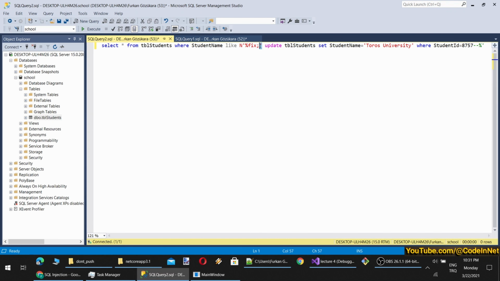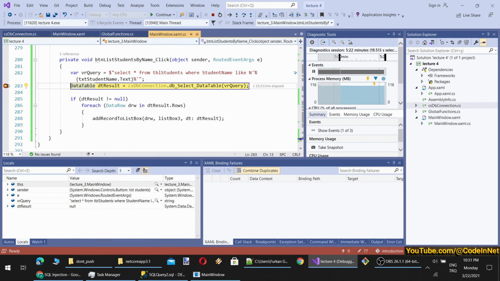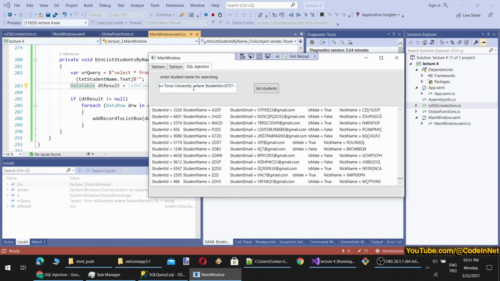So here I am ending the first query like this. Then I am appending the malicious code here. And then I am ending the rest of the query with this keyword, this special command in SQL. So you see now I am hijacking my database result. I can even delete all of the records in the database.